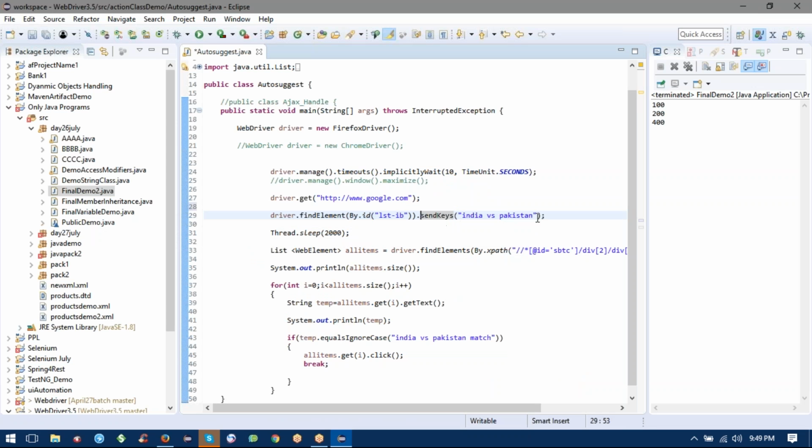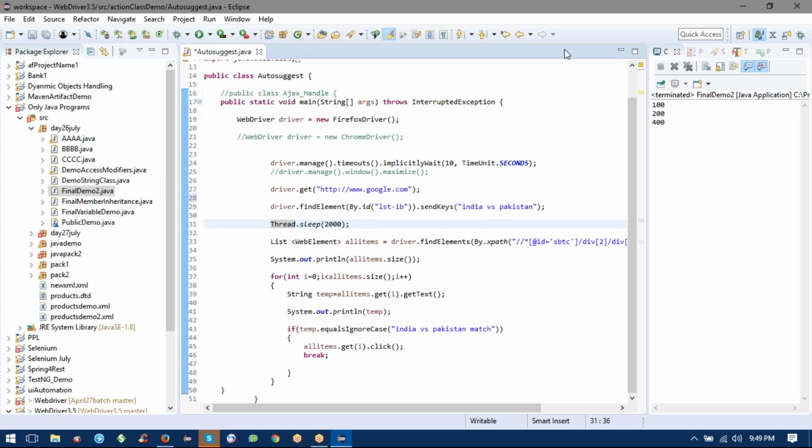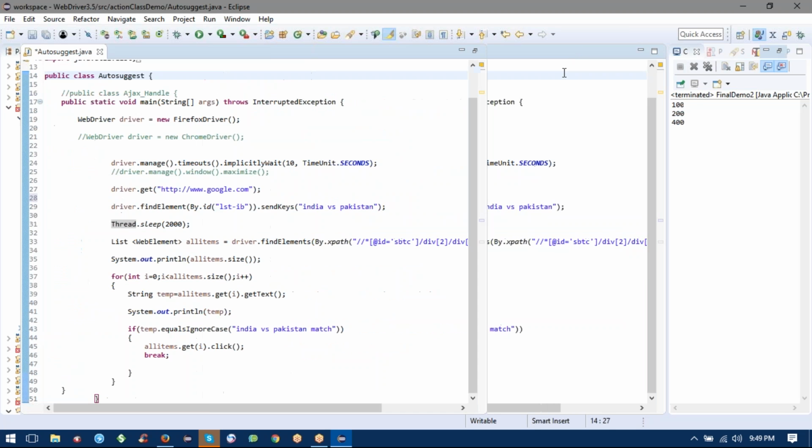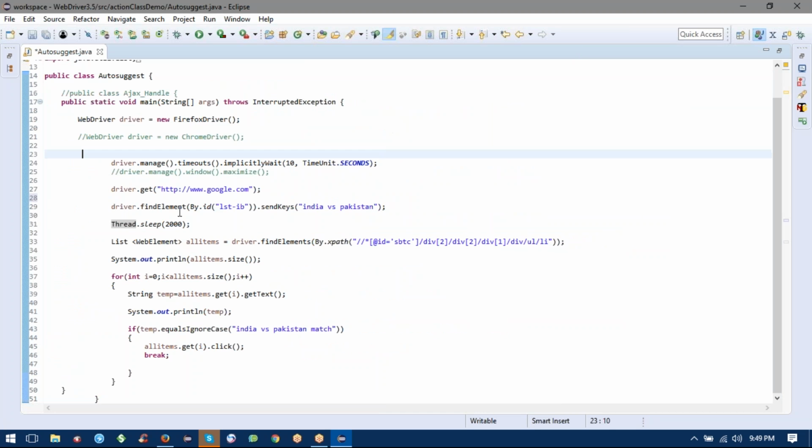So it will type like India versus Pakistan, and after that one drop-down list will appear. That is the dynamic list. And after that I have put some wait condition, like I want to wait for the list to appear. Then after that, I am using line number 33.